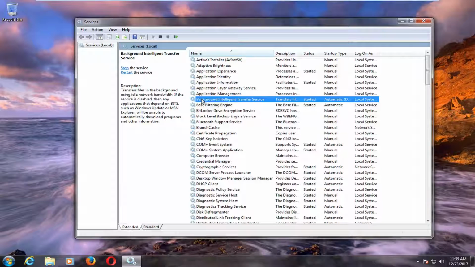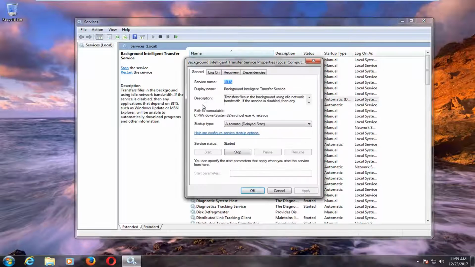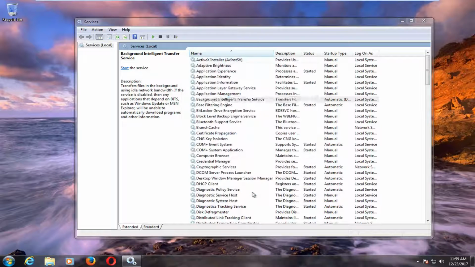Now you want to find the Background Intelligent Transfer Service listing in here. Double click on it. Underneath startup type, you want to make sure that you're set to automatic or automatic delayed start. And underneath service status, if it says started, you want to click on the stop button right here. Then you want to left click on OK.